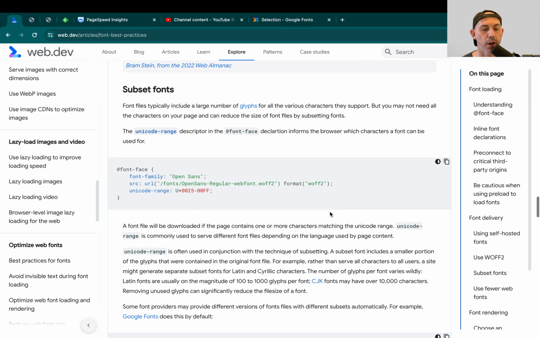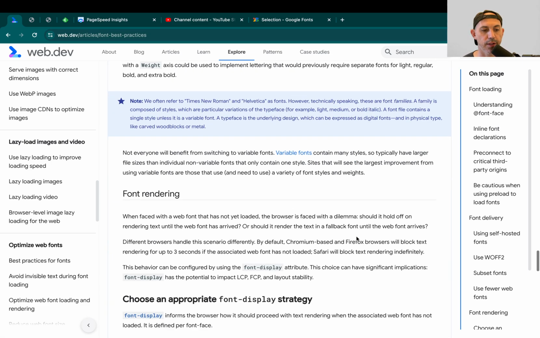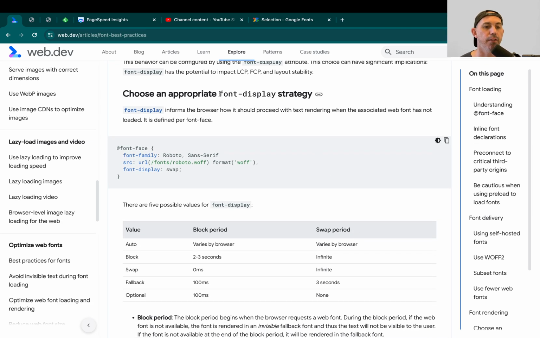Okay, we talked about having fewer fonts and fewer styles. Obviously, we talked about that. We talked about using fewer fonts. Yes, all that stuff. Okay, the next one, and this is the final one, font display.